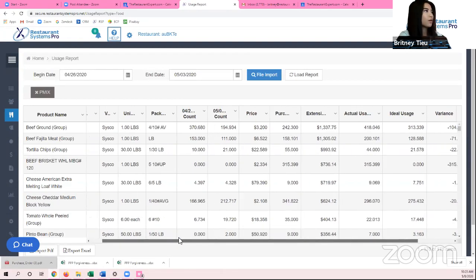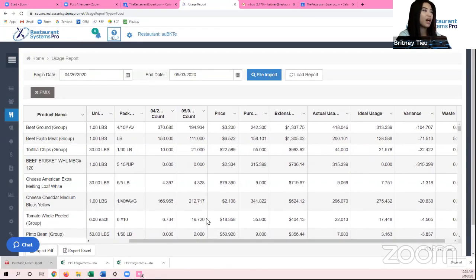All right, so when I sort by descending, these are my top used items. Basically, the entire point of the usage report is, 1, to make sure that your inventory is accurate, and that your cost of goods sold is as accurate as possible, and 2, to make sure that we're not over portioning and whatnot. So a couple of different things that I see.